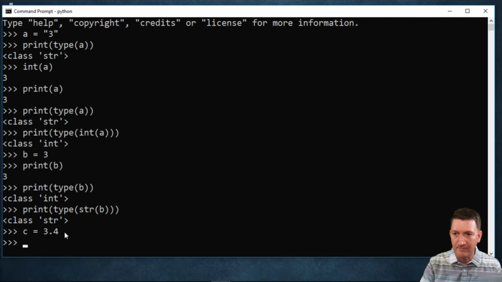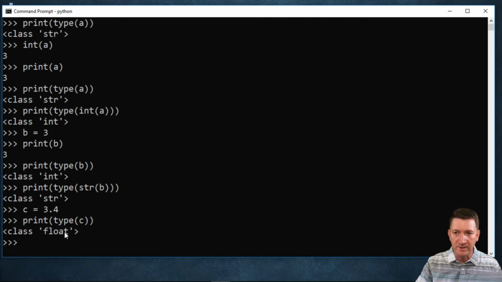3.4. All right, there we have it. So now I'm going to print out its type. We'll print out the type for c. Let's see what we get here. We can see that it's of class type float. It's a float type.